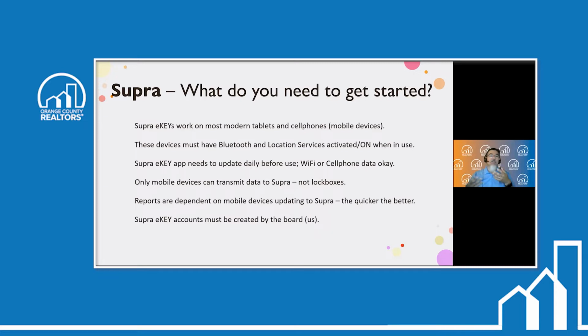Now, the way the key service works, it has to update at least once before you use it. Typically, it updates between midnight and 6 in the morning, and we do that via Wi-Fi usually. But if you don't have Wi-Fi, if you have cell phone service, yes, you just press update. And from that point forward until the end of the day, you can open up lock boxes, even in areas where there's no cell phone service.